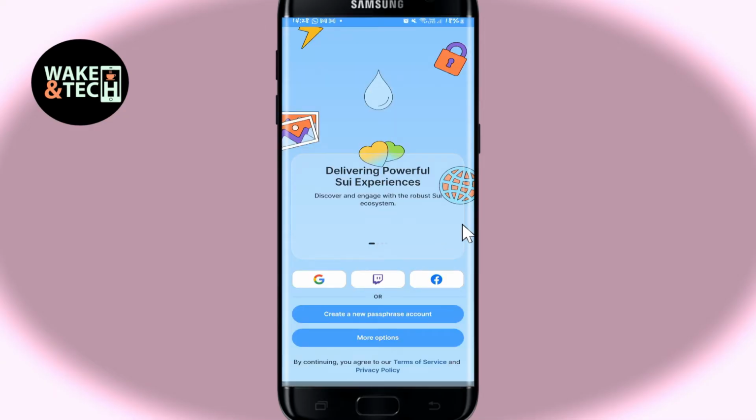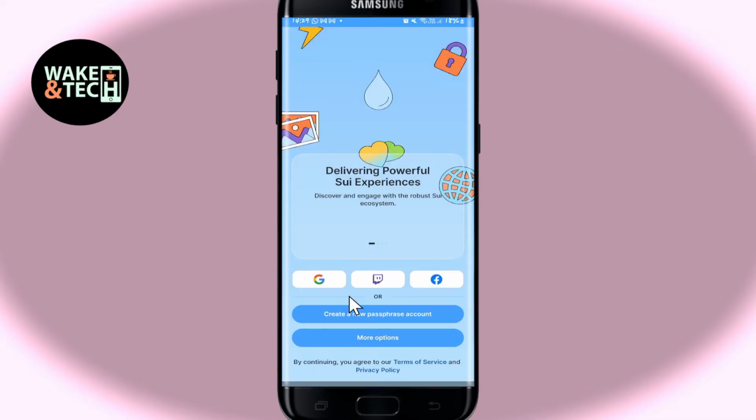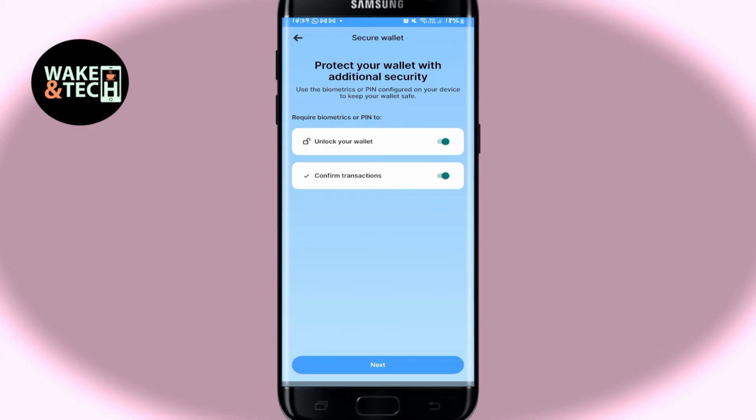And once you open it up, you will see various different options to sign up or log in to your account. Now, if you have signed up using a passphrase or a private key, then you can tap on more options in order to choose from the menu. And if you have created your account using your Google, your Twitch or your Facebook ID, you can click on the respective account option and you will now be asked to log in to the respective account or select this account right away.